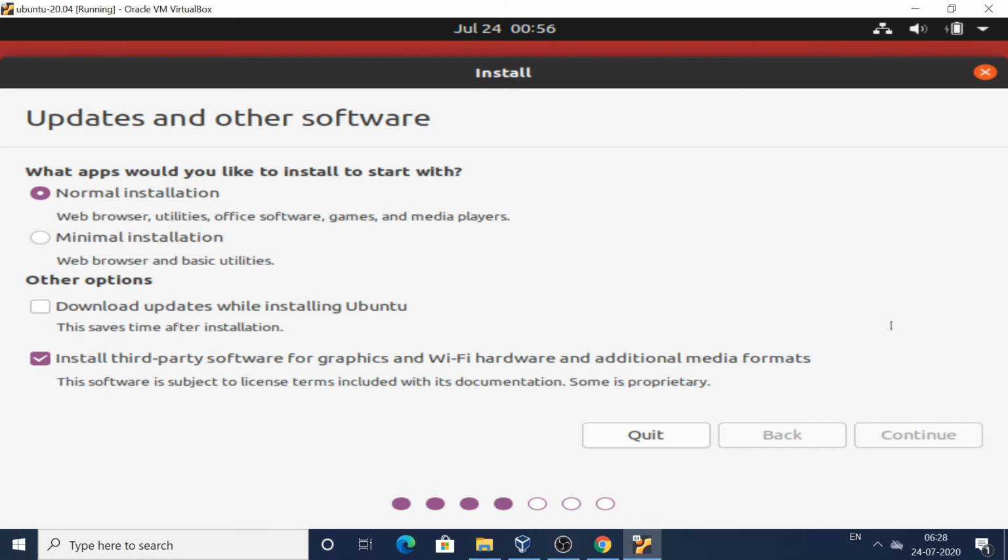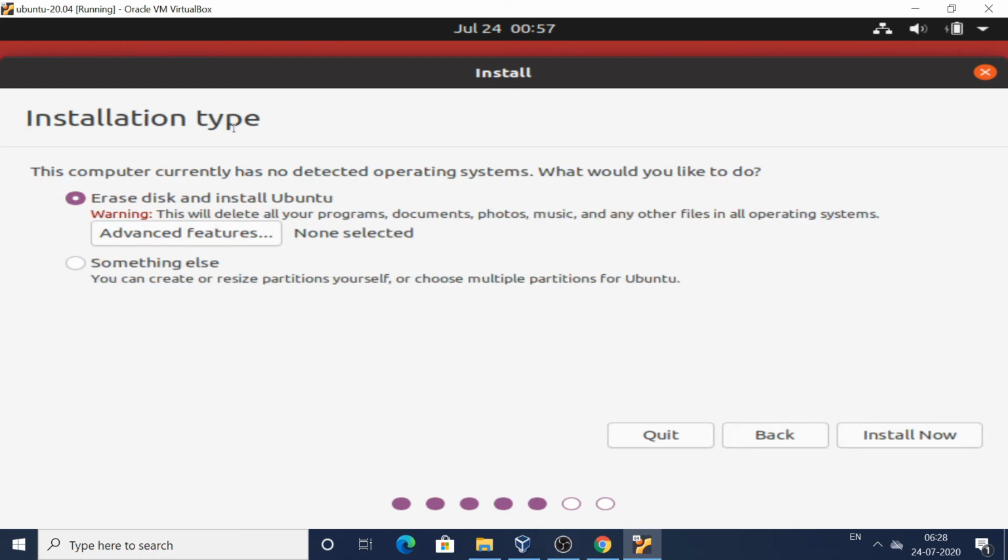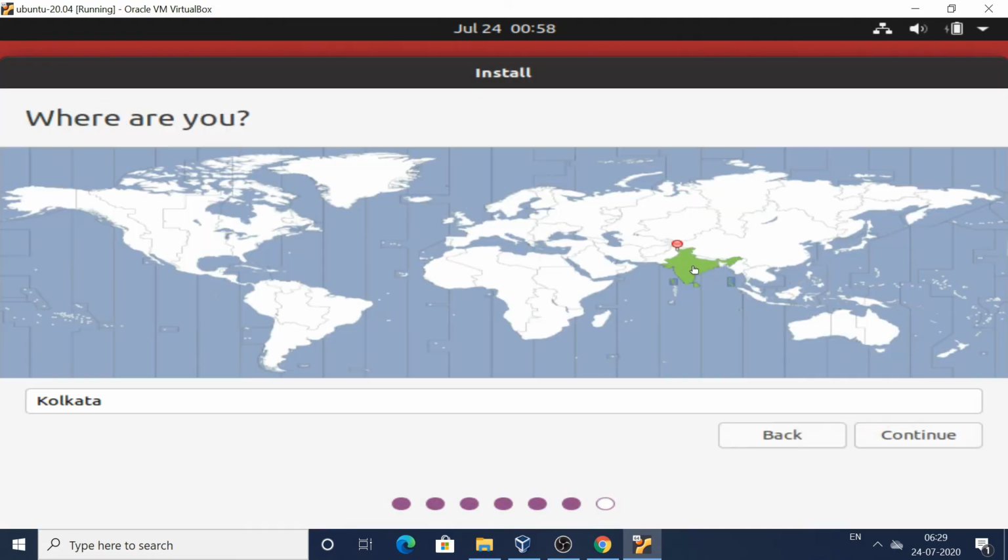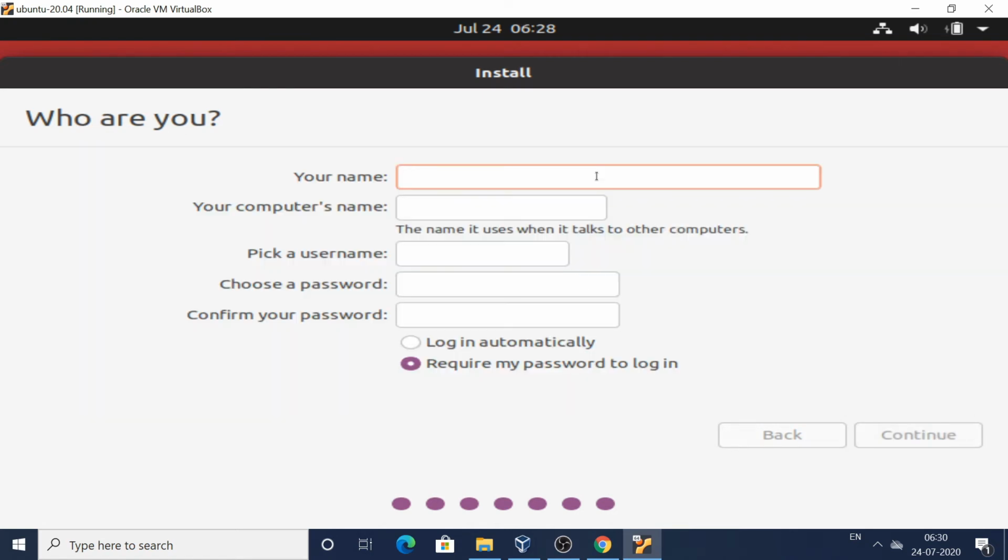Continue with the installation. We have to choose the installation type. Opt for the first option, that is, erase disk and install Ubuntu. It will erase all programs and data on the disk. Install now. Click continue. Select the location as India. Continue. Type the username, type the host name, type the password. Continue with the installation.